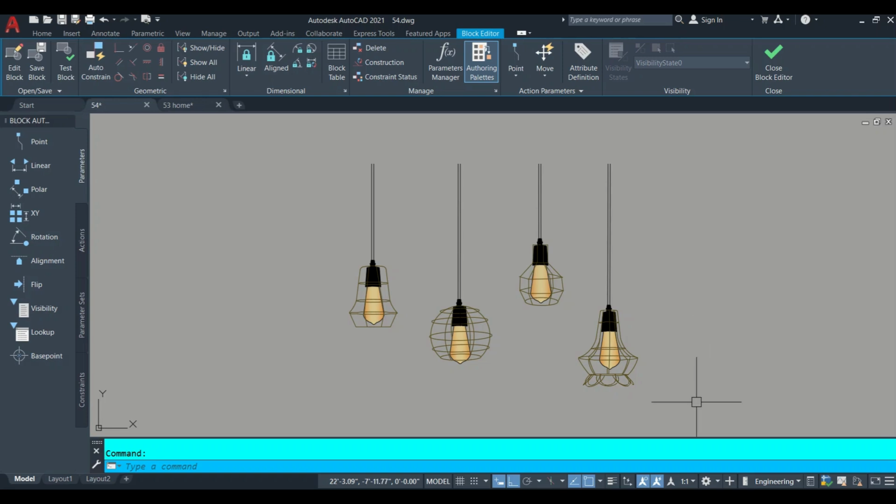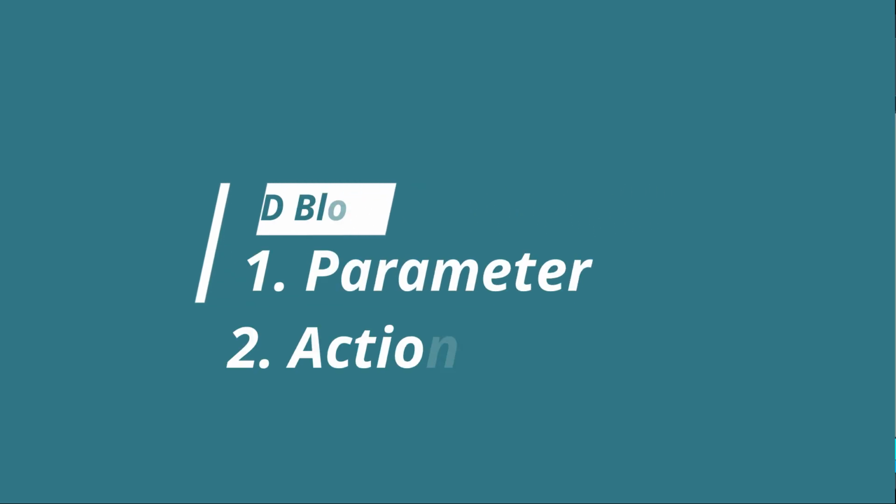Before we start working on this, to create the dynamic block, we need to take note of two things. The first thing is parameter and the second thing is action. Firstly, you need to assign a parameter. After that, you need to do an action. Without action, you cannot create the dynamic block.